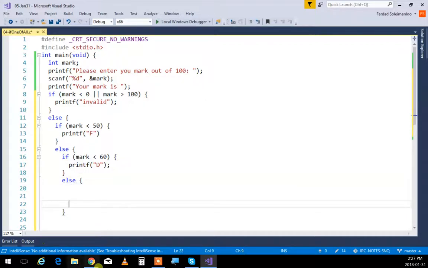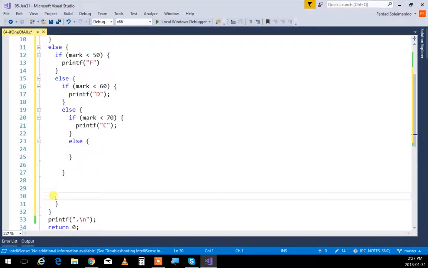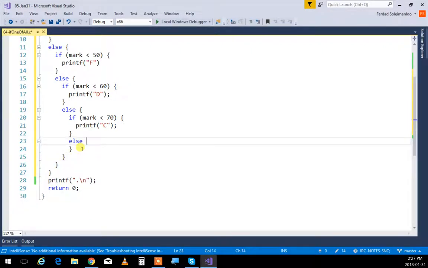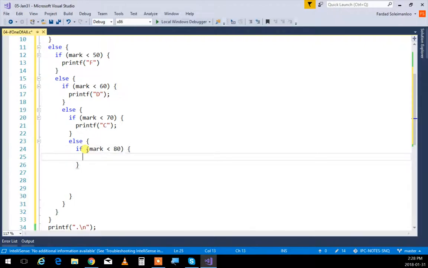Else. So now in this else statement, it's definitely between 60 and 100, right? So now in here, I can say if less than 70, then printf C, if I can type it, of course. Correct? And else, now between these two areas, it's definitely, let me just organize this. Now in here, it's definitely between 70 and 100. So I'm going to say if mark less than 80, bear with me, I know it's getting boring, but bear with me. Printf, it's B, correct? And else, oh, ugly, ugly, ugly.